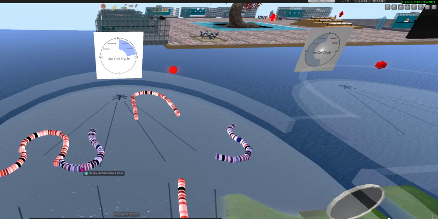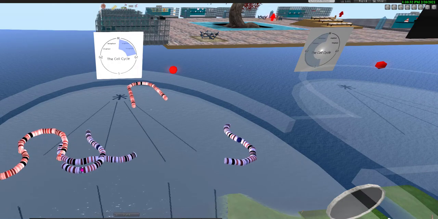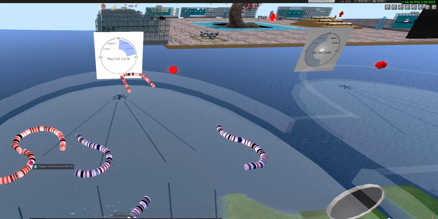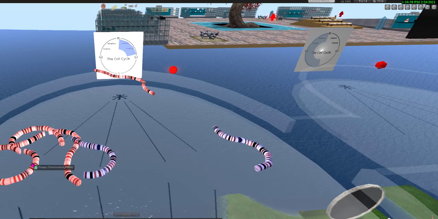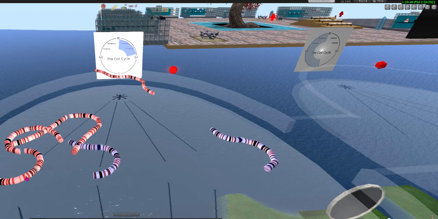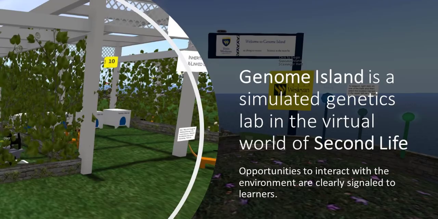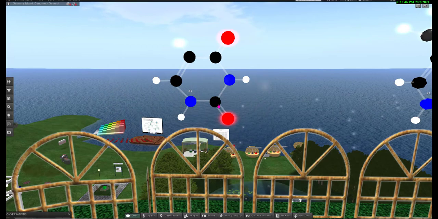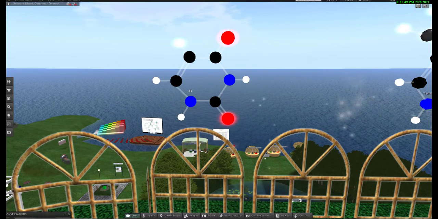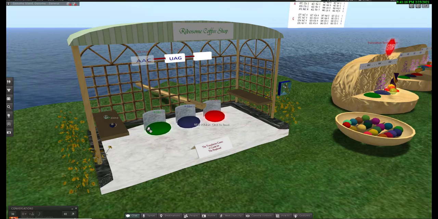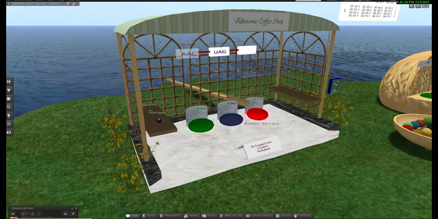The micro-world of Genome Island is primarily a constructed rather than construction environment, but learners do manipulate objects to illustrate cause-effect relationships in simulated genetic models. Throughout Genome Island are objects that display signals of interactivity using lights, motion, and pop-up text instructions to direct learners. Many of the objects have scripts embedded into them, which make something happen when they are clicked.